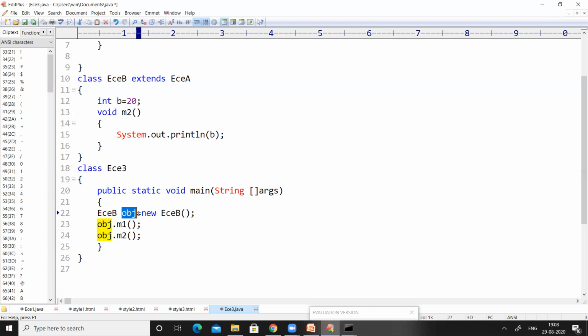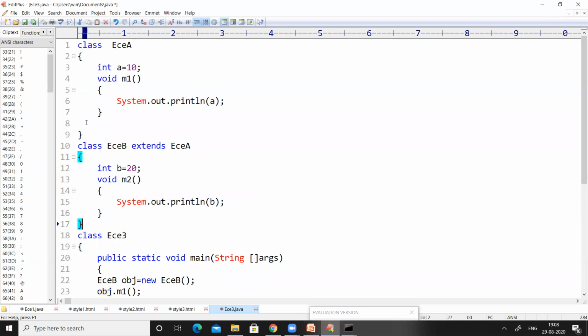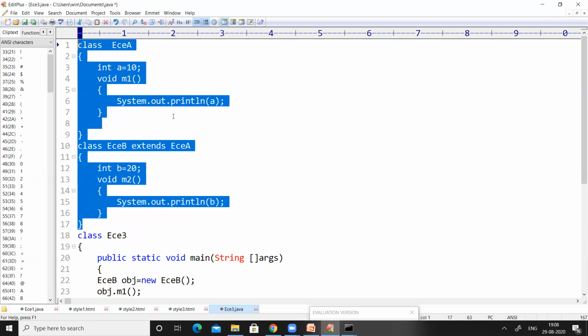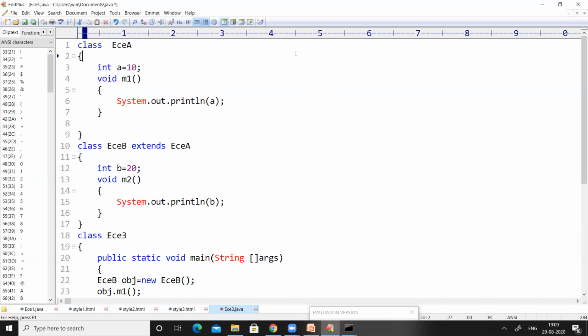But we have created an object for class B only. Only creating an object for class B brought all the non-static variables and methods of ECEA and all the non-static variables and methods of ECEB into the RAM. It is only possible with inheritance. So here, if you observe these two classes, there are only two classes in a single or simple inheritance relation.